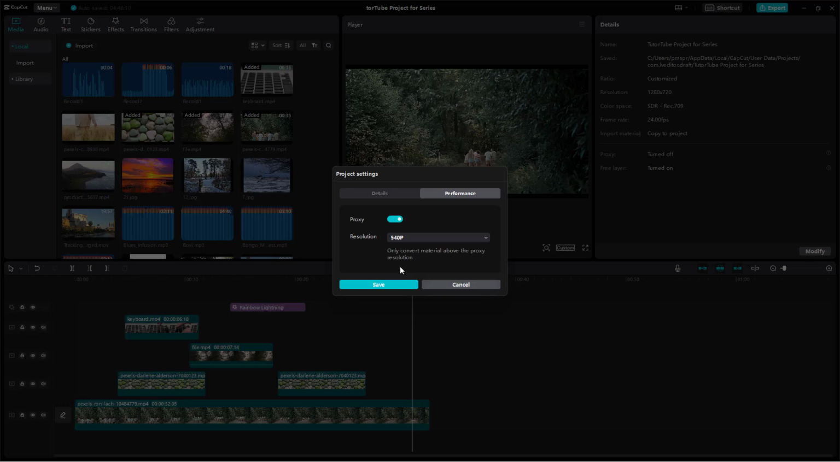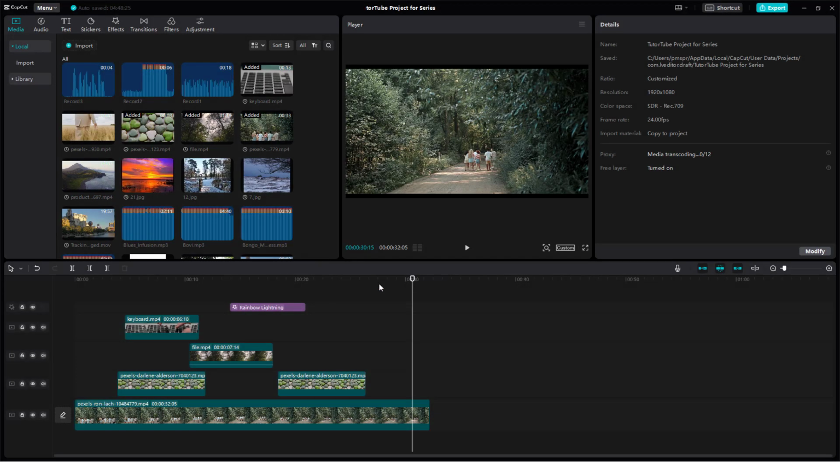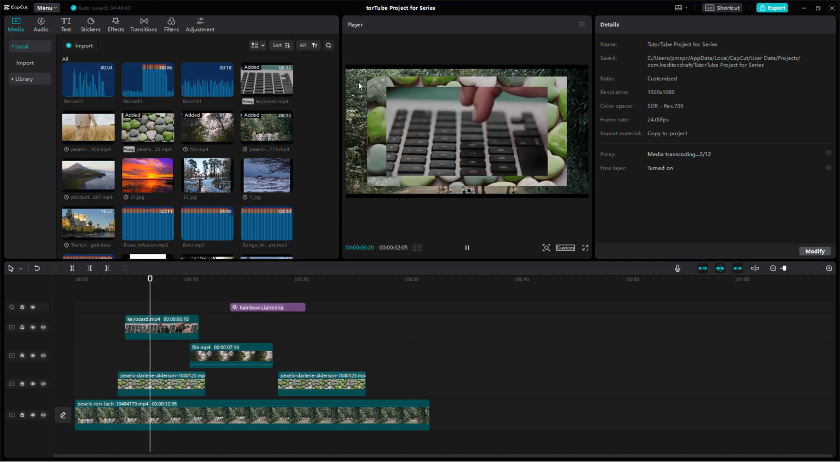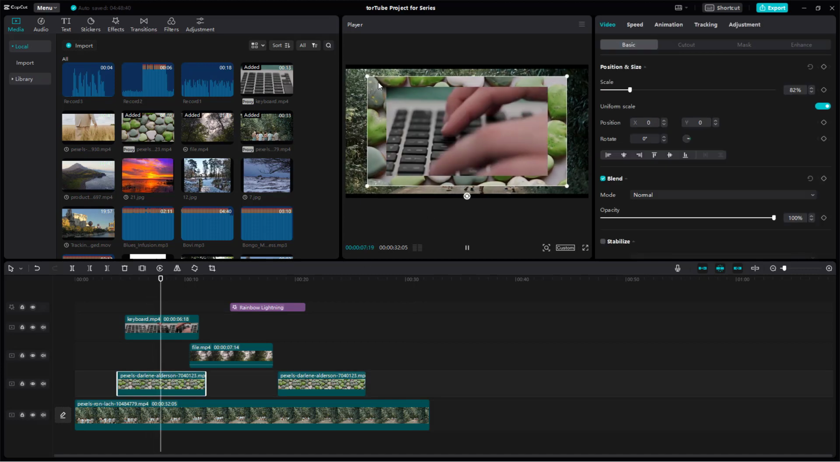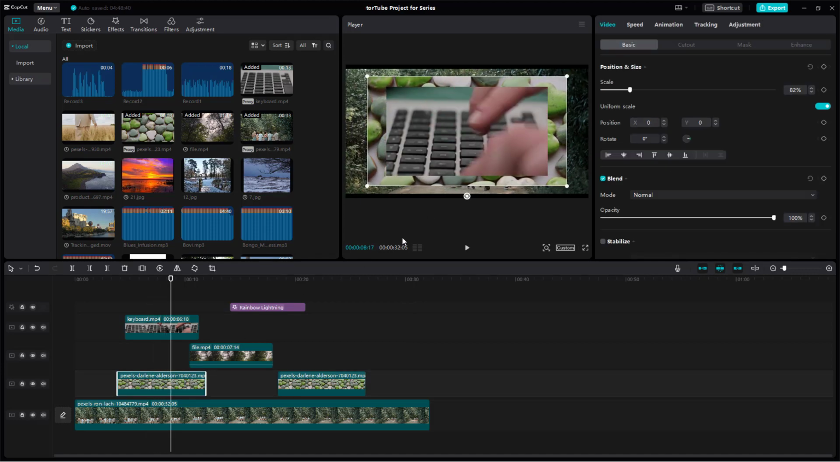But I'm going to select 540p right here and decrease the resolution even more so that it is smoother, and hit Save. Now, once I do that, you can see that proxies are being converted over here. You can see that it says proxy. That means now, if I were to go over here, this particular video has been converted into 540p and the playback is smoother.